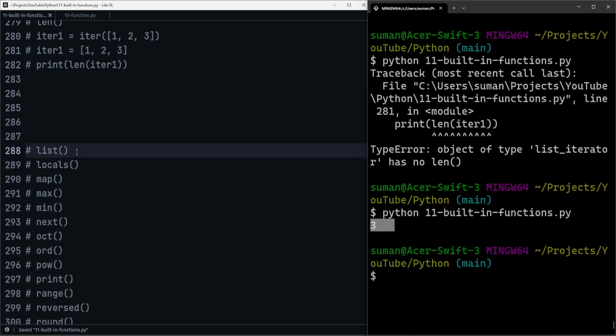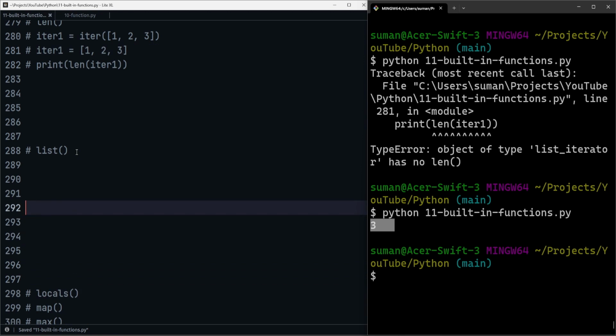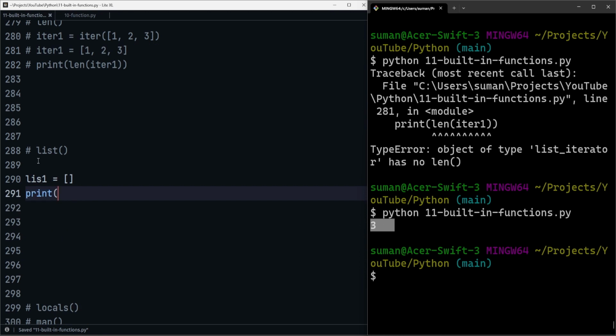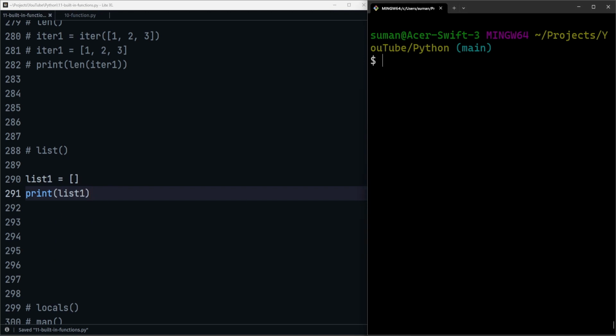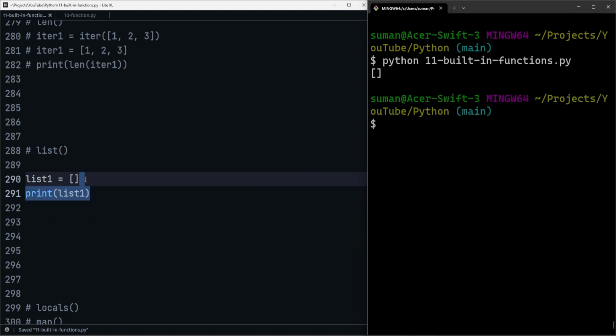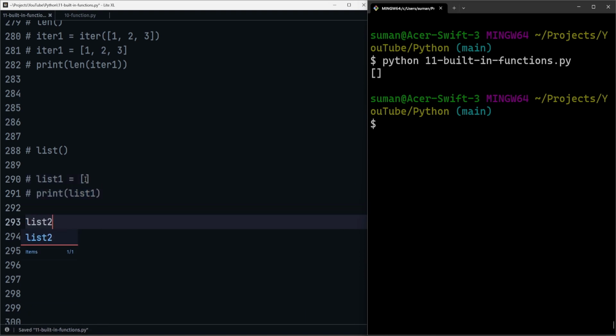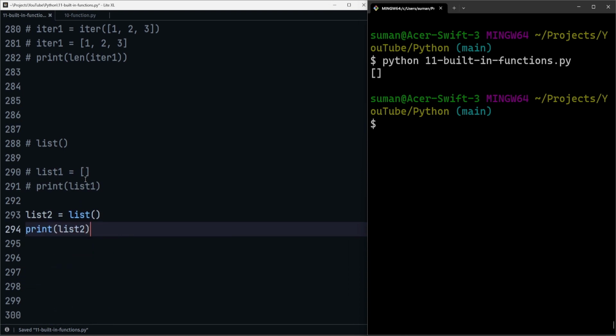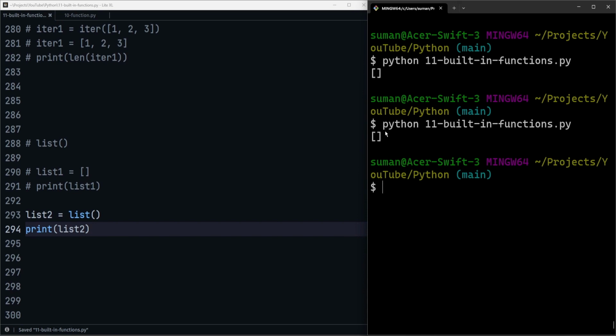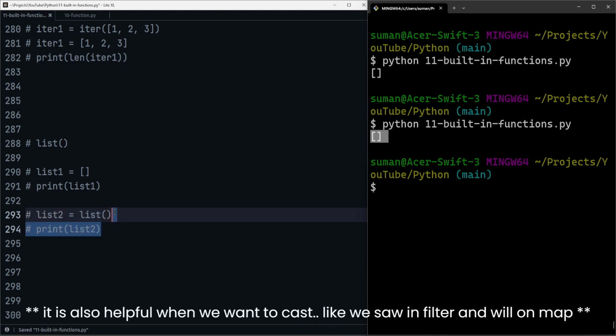Now come to list. We know how to create an empty list. You can just write list1 equals to square brackets like this, and this will give you an empty list. Let's run this. It still gives you an empty list, but there is also one more way: you can use the list function. So if you write list2 equals to list() and print list2, this will still give you an empty list. See, so that is how you can use it. You can also put a list inside the parentheses using square brackets. It's the same thing. So this is just a function to represent an empty list, and you can put a list inside it to make it a list.